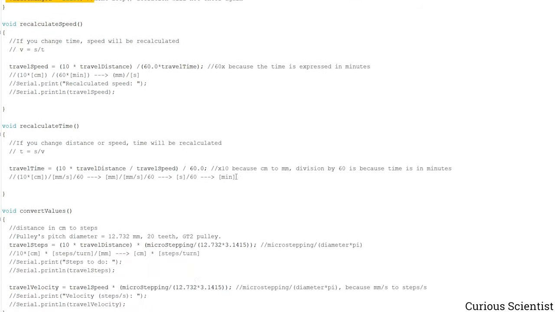And now comes a little bit of mathematics, basically here. So of course we have this V equals S over T, this is what we use. So the travel speed is basically 10 times the travel distance, because here the travel distance is given in centimeters, so we want to use millimeters, because our unit will be millimeters per second, so that's why we use it. And since the travel time is given in minutes, we want to convert it to seconds, so again there's a 60 times multiplication. So S over T, this is done. So we get travel speed in millimeters per second.